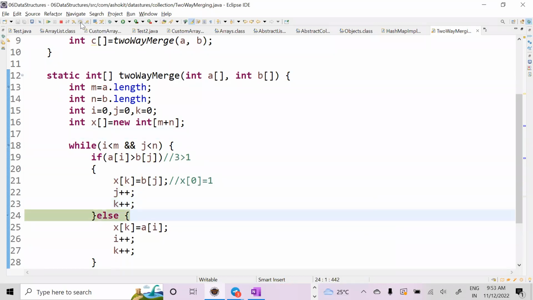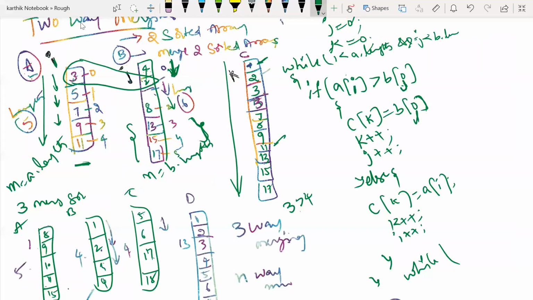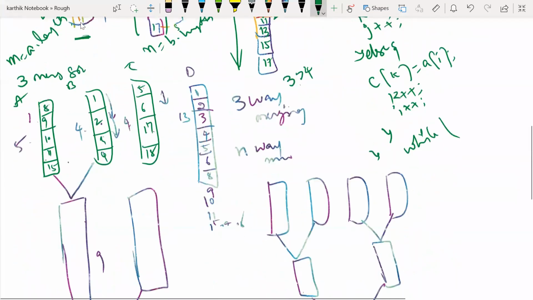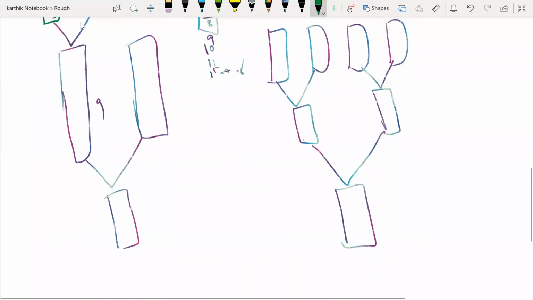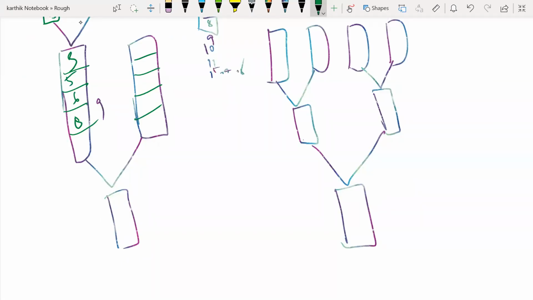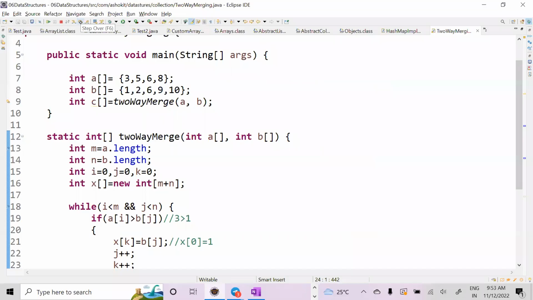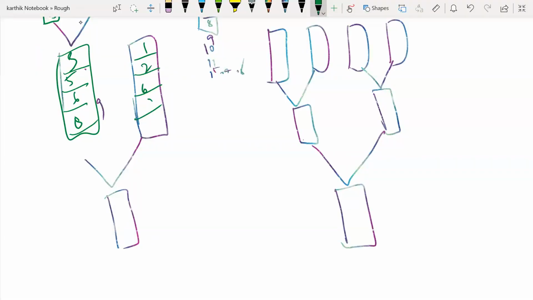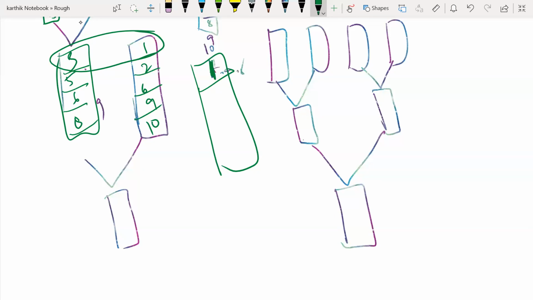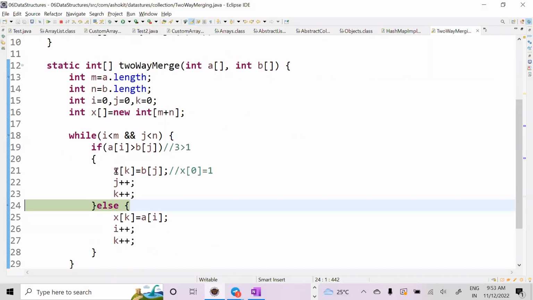Now here, if you look at the diagram, whenever you are comparing, what is the diagram I have written here? Okay. So what are the arrays? 3, 5, 6, 8. Done. Okay. Now 1, 2, 6, 9, 10. Now, first I have compared these two. Done. Which is smaller? 1. I moved 1 to the resultant array. Done. Look at here. In the X, also the resultant array, the 1 is present.